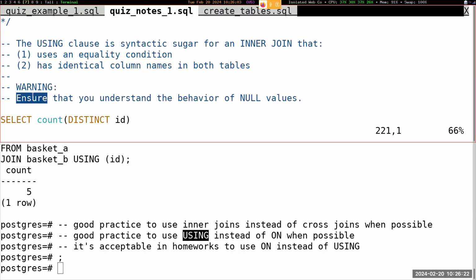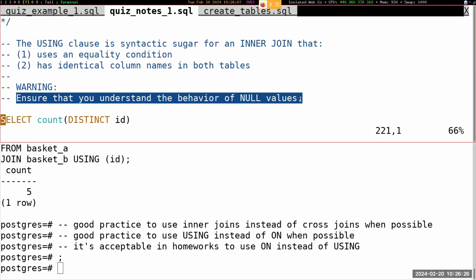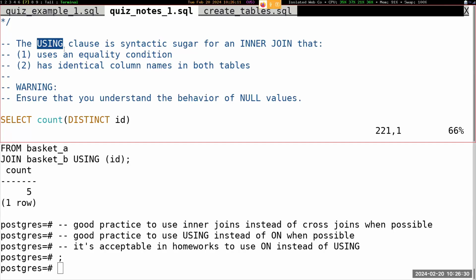My only caveat warning here is just make sure that you're understanding how these null values are relating to things like the using clause. The reason why the using clause up here is not matching the null values is because, again, this desugars into an equals, and equals ignores the null values.